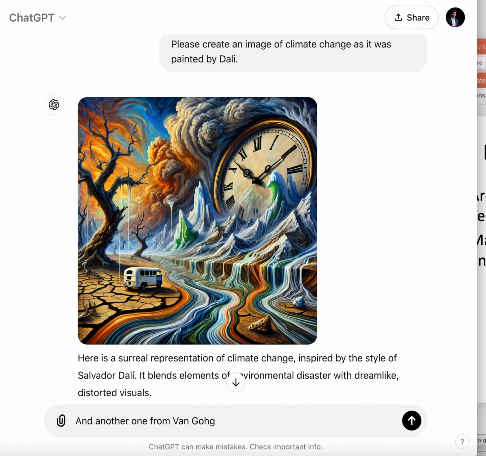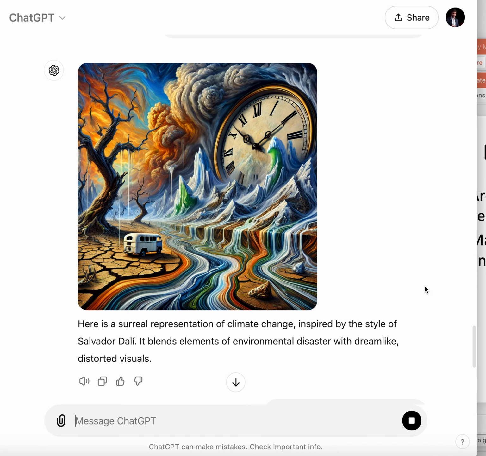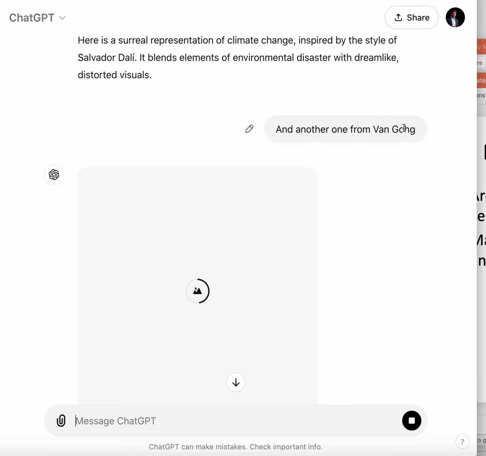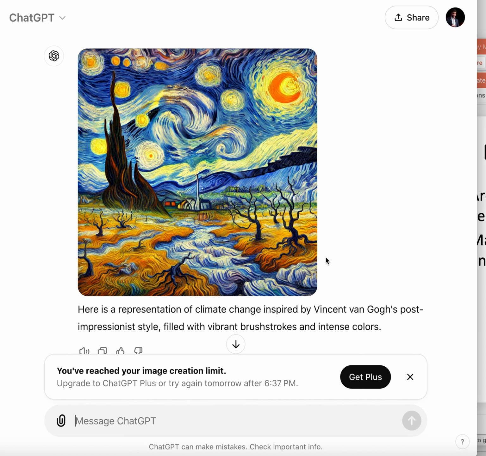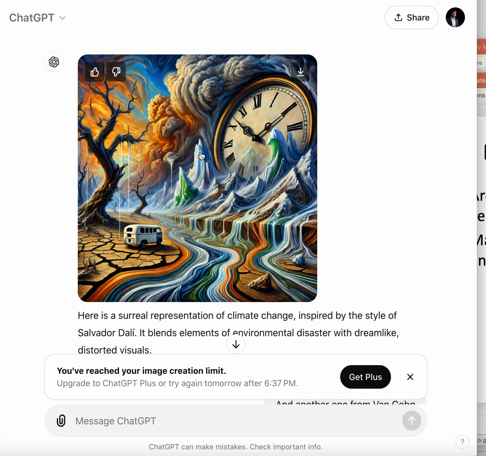Van Gogh. Oh, that was a typo. It has to be GH. Anyways, it still probably knows what I'm referring to. It probably knows that I'm referring to Van Gogh and not the typo. This is Vincent van Gogh's style for climate change.